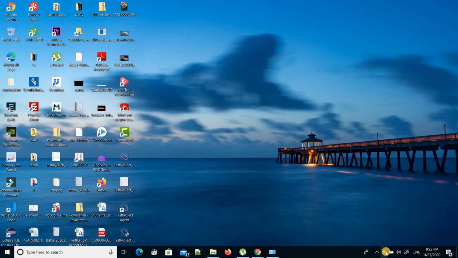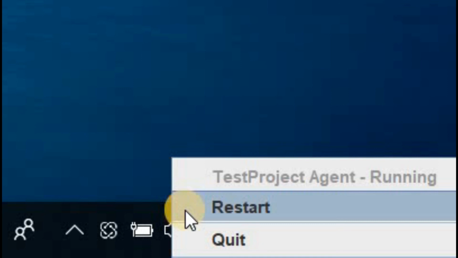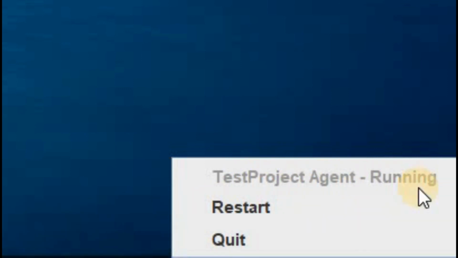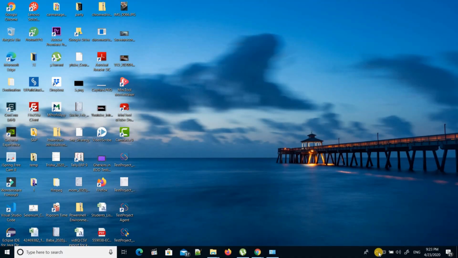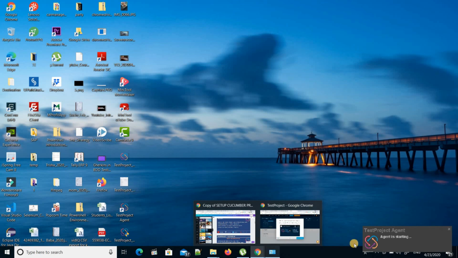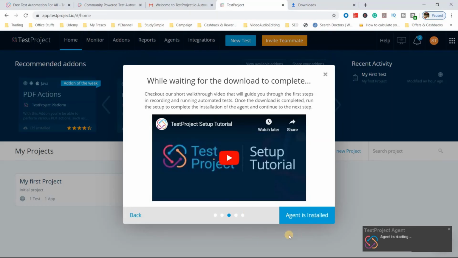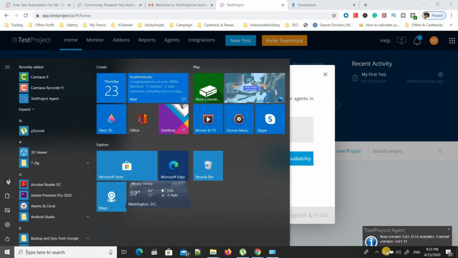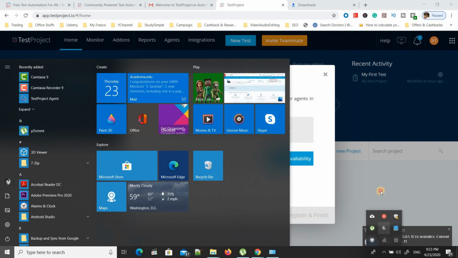If the agent is running, you can right click and you have an option to restart and quit, and you can check that the test project agent is running. So once you have the installation and the running completed, you can see that the agent is starting, and only at that moment can you click that the agent is installed. Once you have completed the installation process, you can verify that a system tray is there, and in the system tray you have this icon ready.